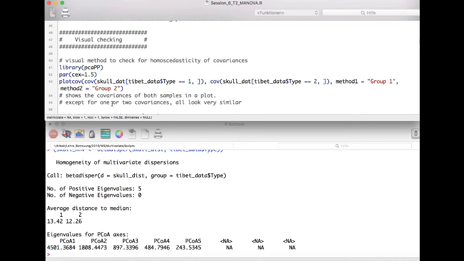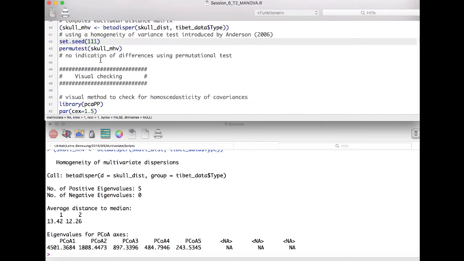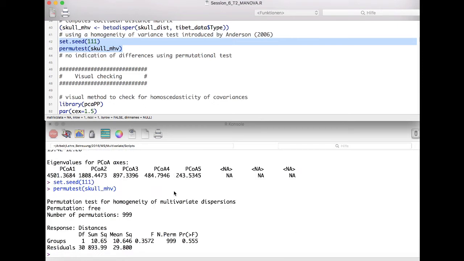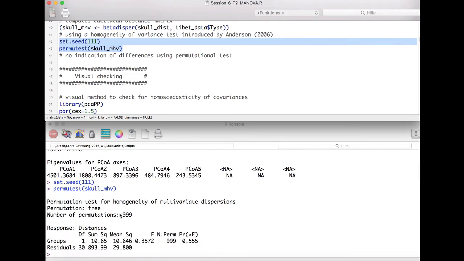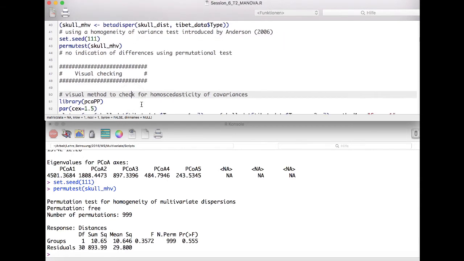So we now run a permutation test. We used the set.seed command before, so we all obtain the same results. And we see that there is not much difference. We already saw that the average distance to the median is very similar, and we see here that the differences are not statistically significant.